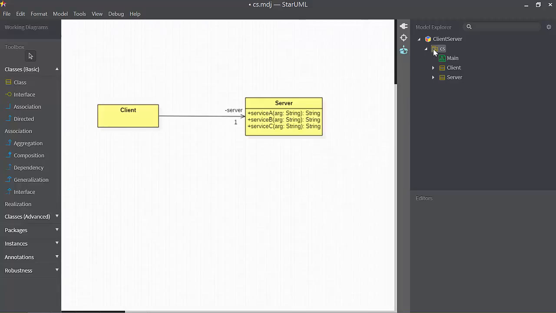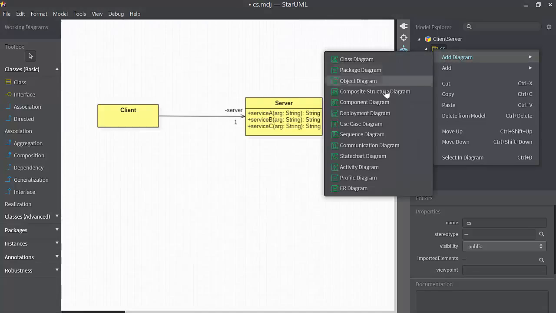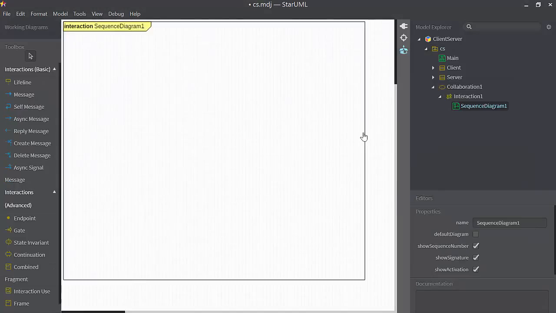Over here in the model containing this diagram, I right mouse click on the model and add a sequence diagram. Here you can see that a collaboration, called Collaboration1, has been created. It's got inside of it something called Interaction1, which has SequenceDiagram1 in it. This is Sequence Diagram 1 over here.